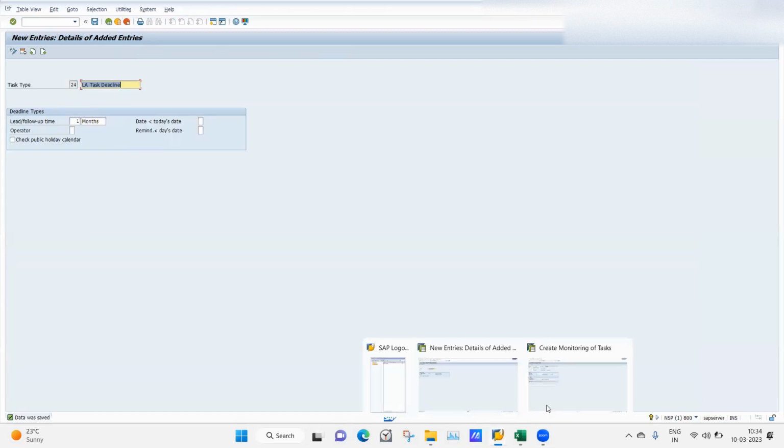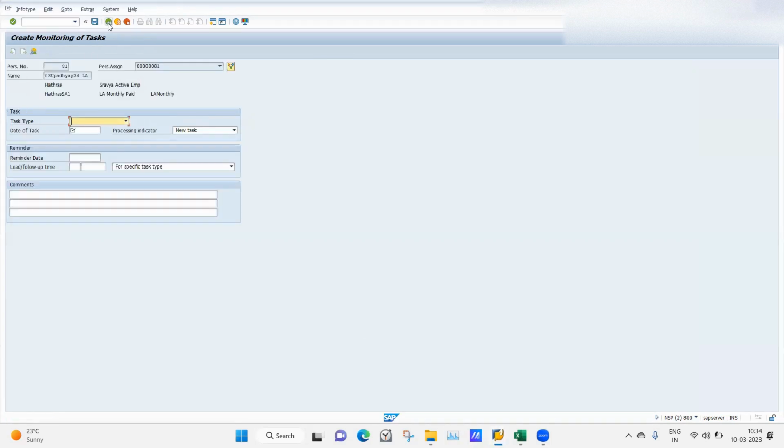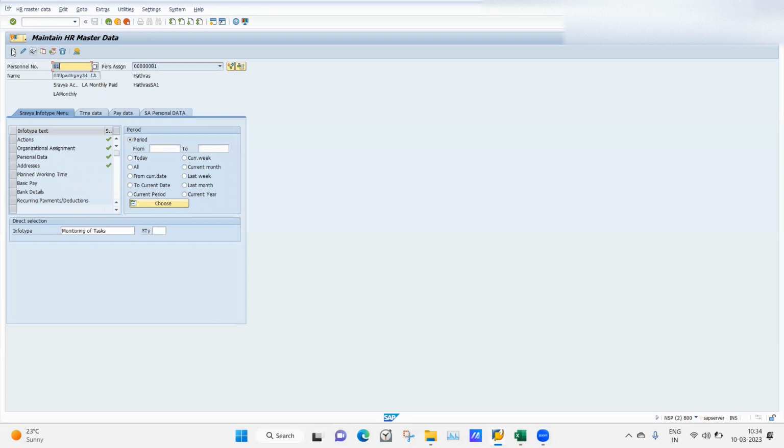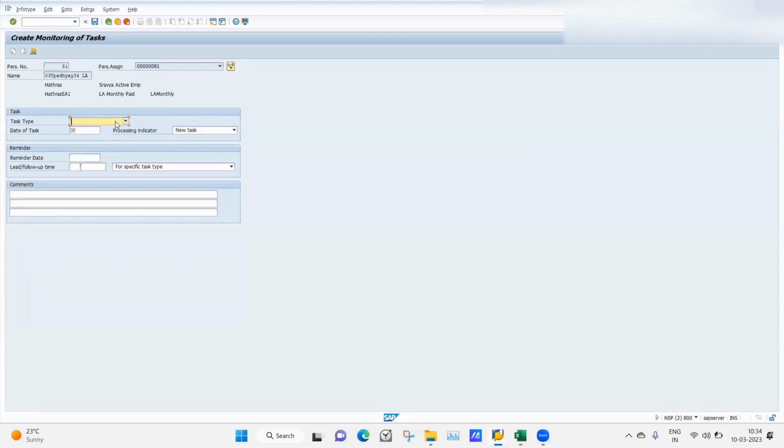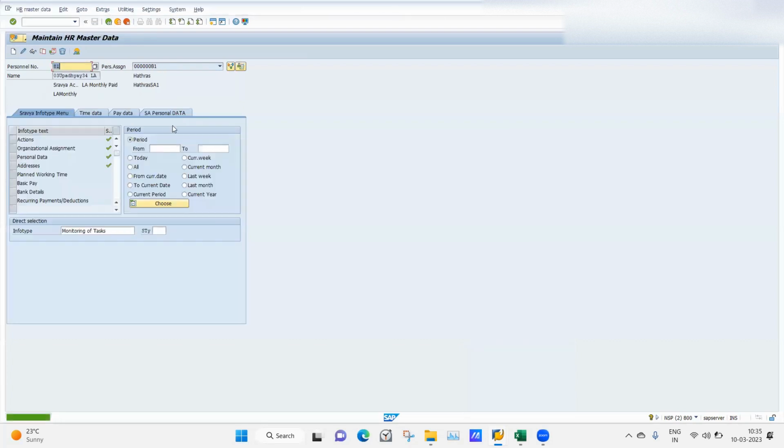If I go to the infotype again, whatever number I have given, I think 24, here you can see this is coming automatically, task deadline. If I set up the date here, for example 10th of April 2023, and click on enter, the system will automatically take the reminder date. So the reminder will be sent to the user 1 month ahead. This is what we will be doing under the monitoring of tasks.